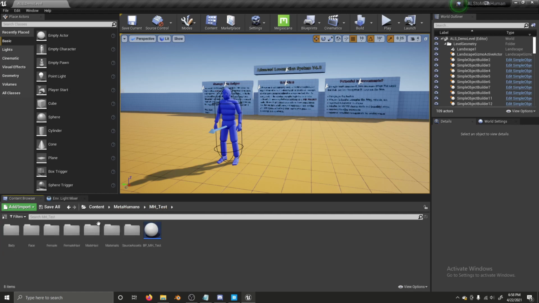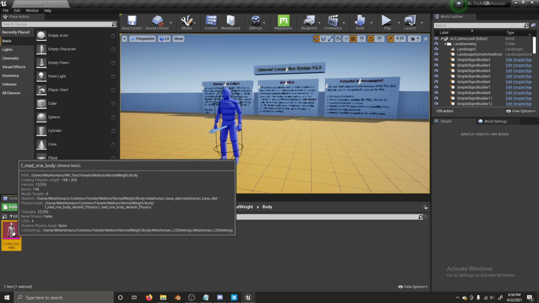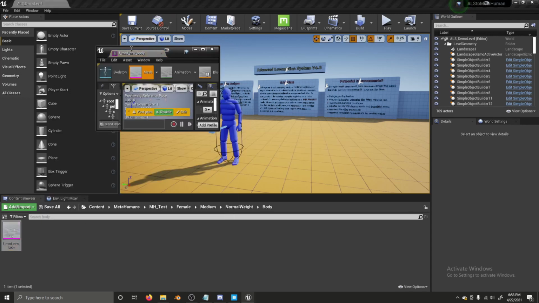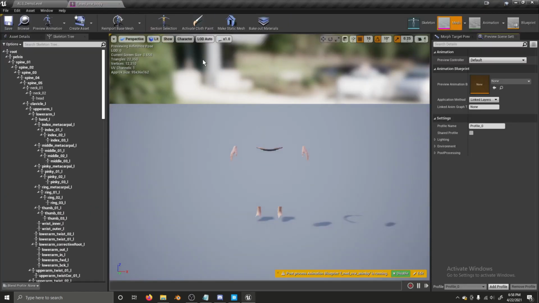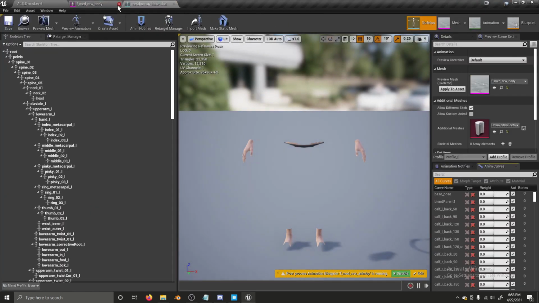So, your directory might be different than mine. If it's a male, it'll say male here instead of female, but it'll be pretty similar. You have your height, body type, folder called body, and then you have your character's body mesh, and that is what we're looking for. Because from here, we can get to the skeleton really fast and easily, because I can't remember where the skeleton's directory is.